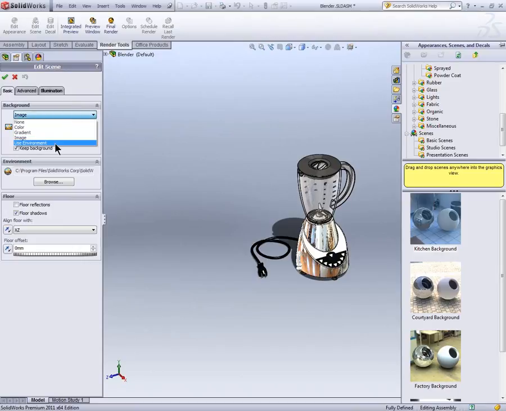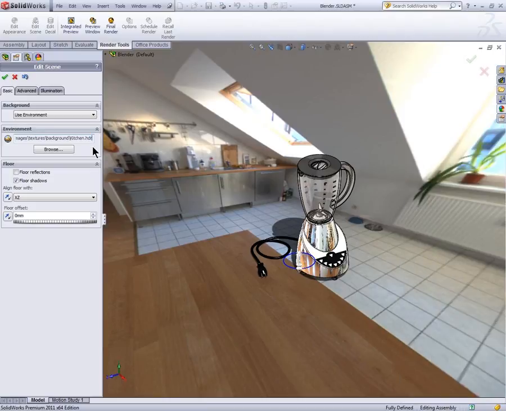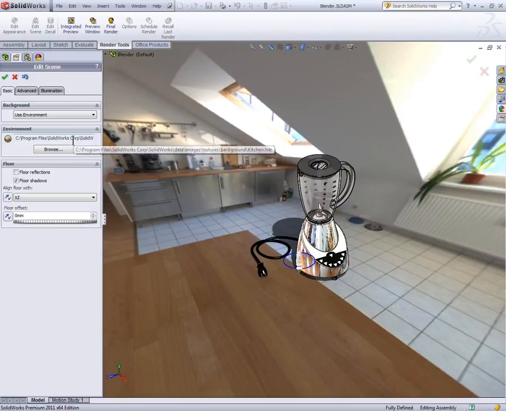Background, so if I wanted to use the environment, I could actually real easily switch to the background to use that environment map. Again, this one is currently using the kitchen one. Again, you see that HDR. Back up to image, though, I could actually go and browse for a regular image if I wanted to. So if I wanted to go out and grab something off of the internet, or if you took a photo or something, you could use those image files. Again, the higher the resolution, the better.